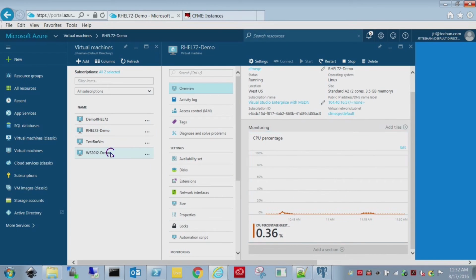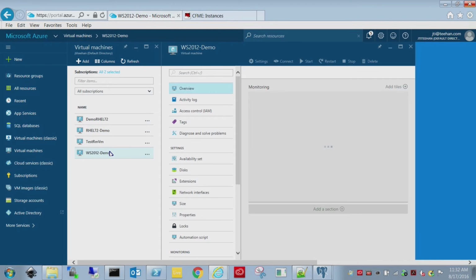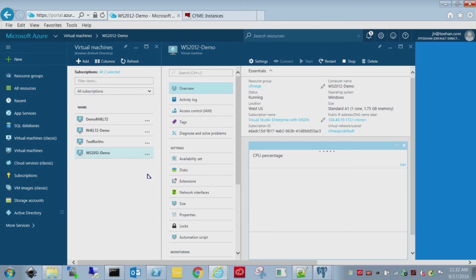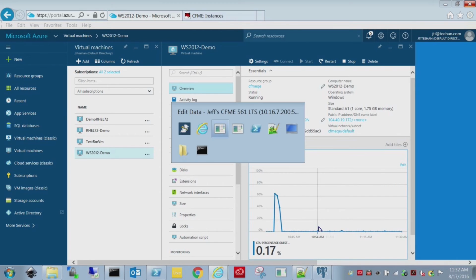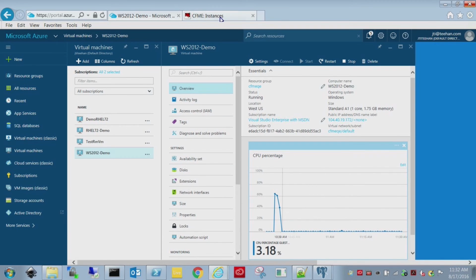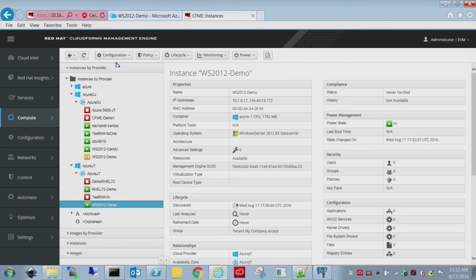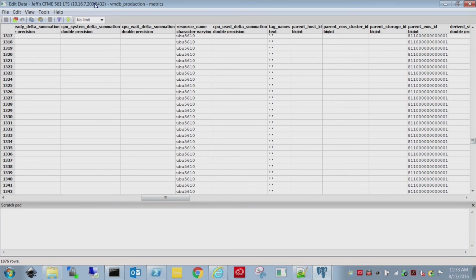What we want to do is go back into Azure real quick and just make sure that Azure itself is collecting metrics. So as you can see, there's CPU usage on both of our demo machines. So now we know that Azure is storing the metrics we're going to need to collect inside CloudForms. So we'll go back to CloudForms and we'll take a quick look at the database.